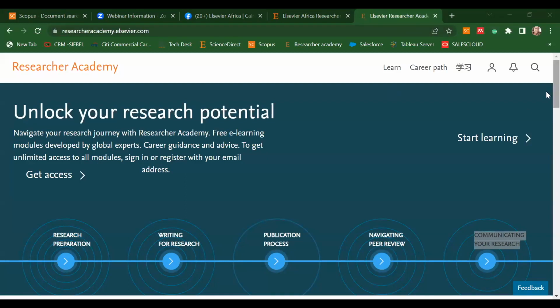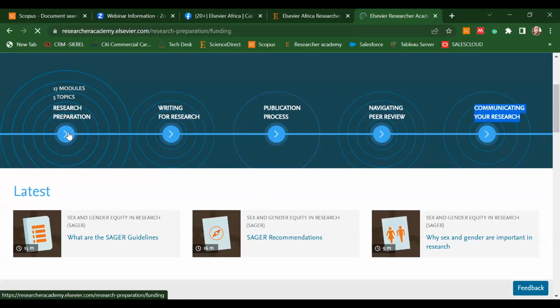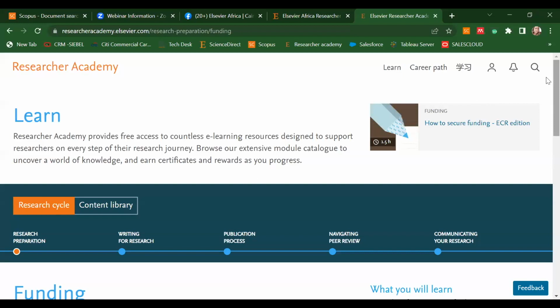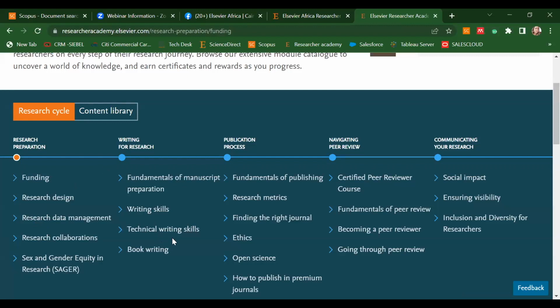Once you have signed in, you have access to all of these e-learning modules that will teach you all about hot topics in publishing. So if you're interested in publishing an article or a book chapter, you'll find lots of information here. For example, there's a technical writing skills course, there's a certified peer reviewer course, ensuring social impact and the publication process. There's a course on ethics. And as you complete these courses, you will receive a certificate from Elsevier to say that you have completed the course.